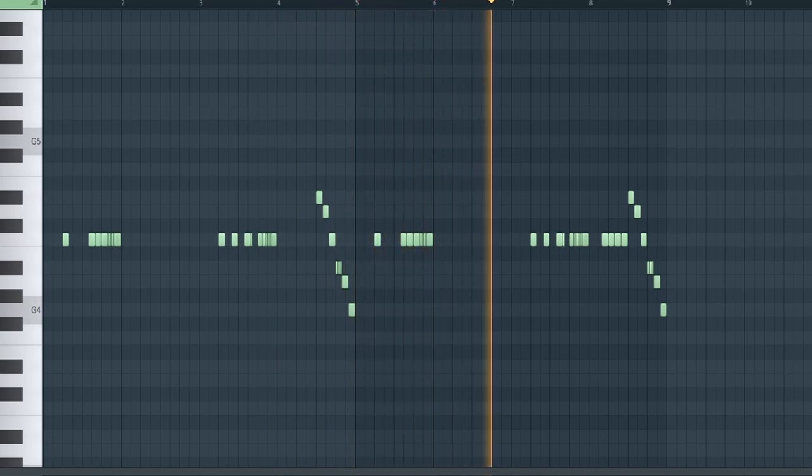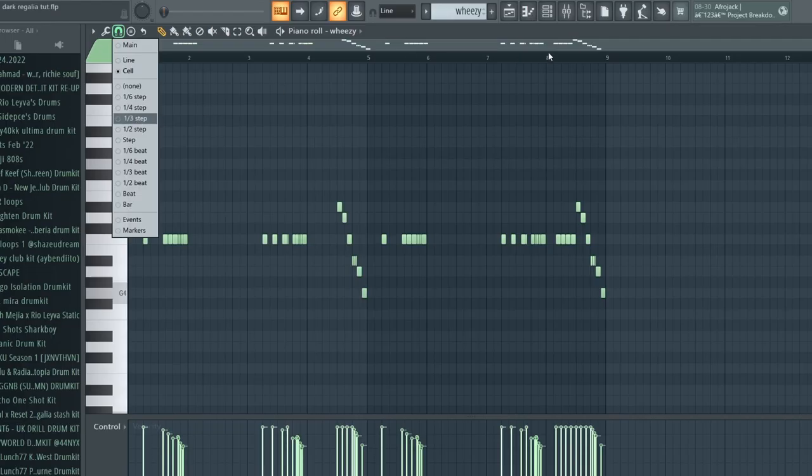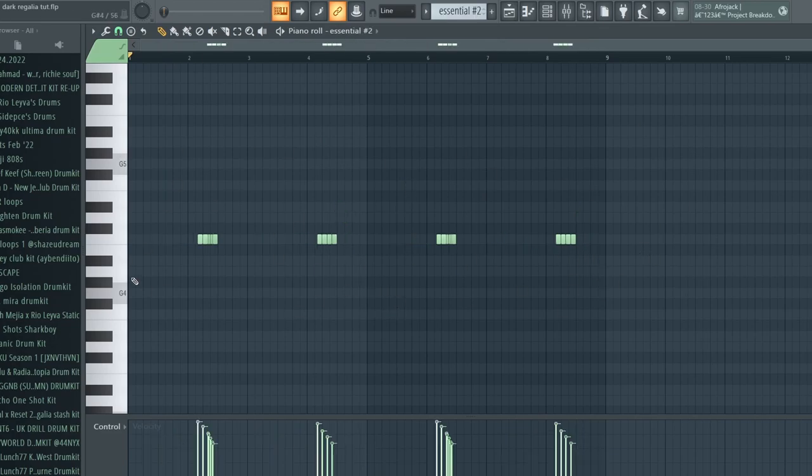It's the same with your drums. You just want to use that one third step or that one third beat for your snares, your hi-hats, and whatever type of percussion you're using in your beats. Next, I got this other snare.